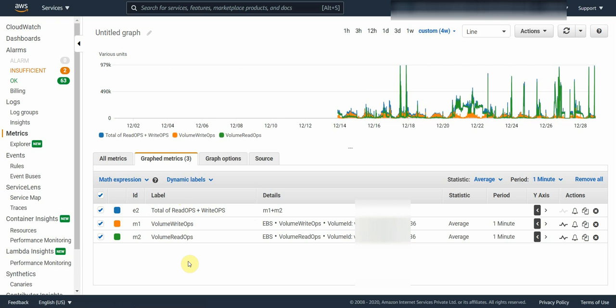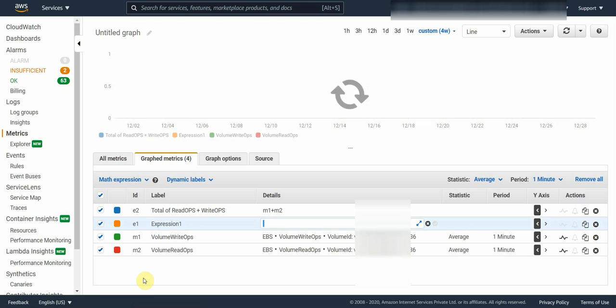I want an average of read ops only. So let me just start with an empty expression. This is nothing but read percentage, not an average, read percentage. Right, now this is nothing but read percentage.